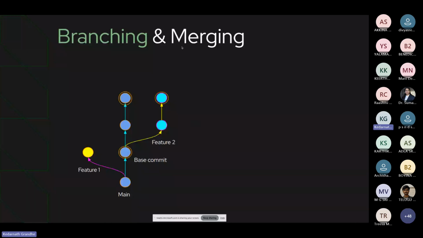So that is branching, and if we talk about merging, now let's say I'm in this particular commit, and I want to commit my changes to the main branch. How will it be done? There are two ways to do it. We'll see it in the next slide. But essentially, when a merging action is performed, it will do a three-way commit by default.